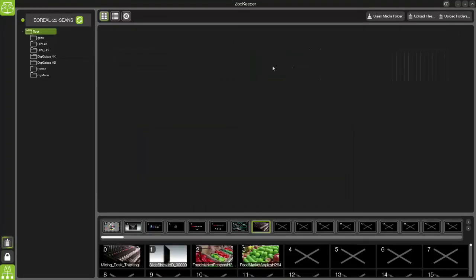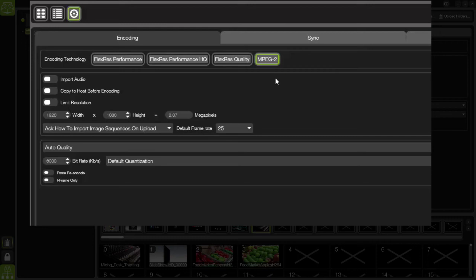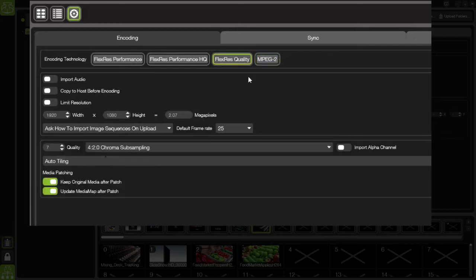The last thing I want to talk about is the different codecs. We've got four codecs at the moment that you can choose from. MPEG-2 is the legacy codec used by the Hippotizer V3 engine, and it's fully backwards compatible. FlexRes Quality is the first edition of the FlexRes encoder. It provides ultra high quality but also has a certain amount of overhead.